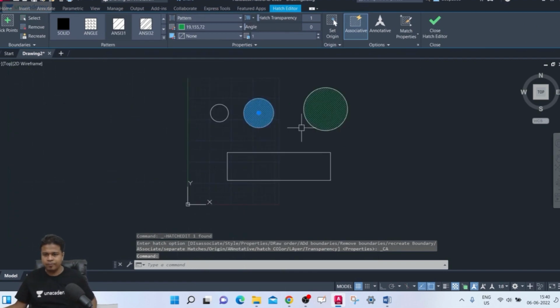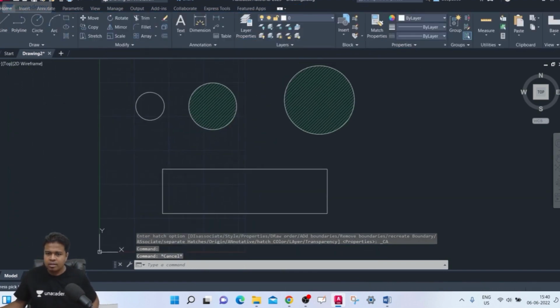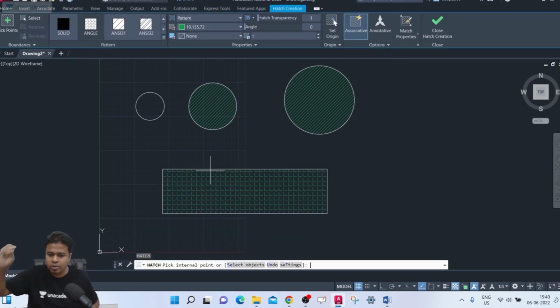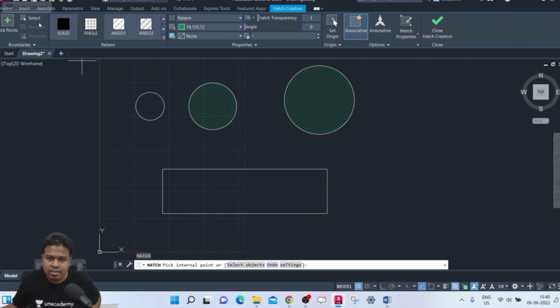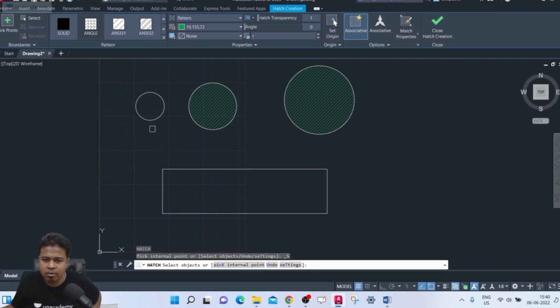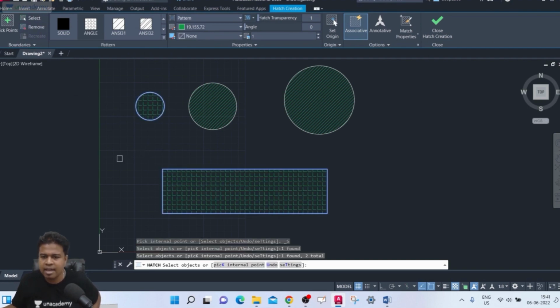Now, this one and this one is not getting hatched. Means these are not hatched, these are blank. So go to hatch again. You can see we have one more option, select. So select the object boundaries. If you select this, hatch will be done. If you select this, hatch will be done.